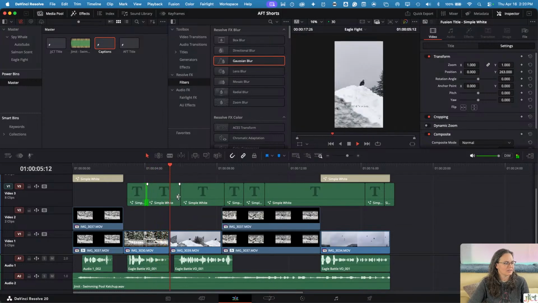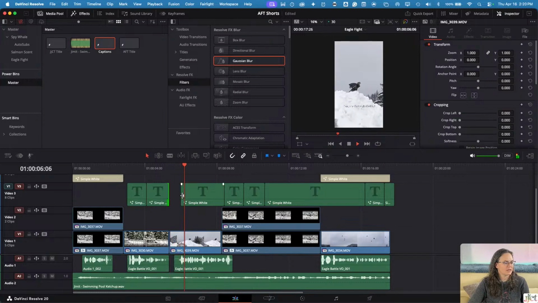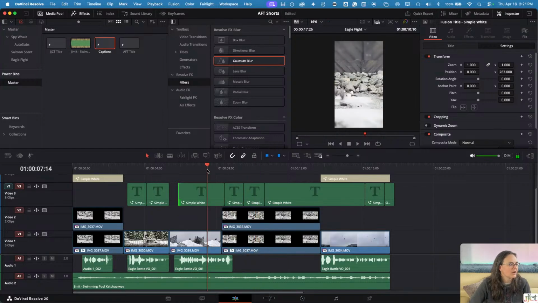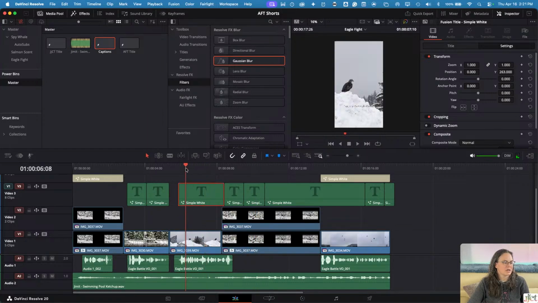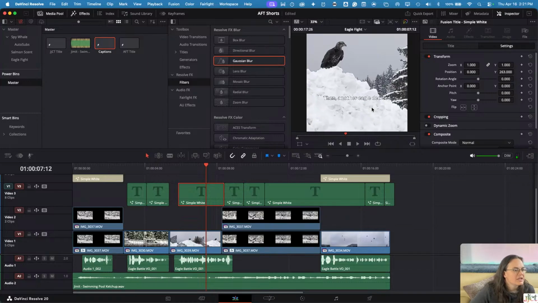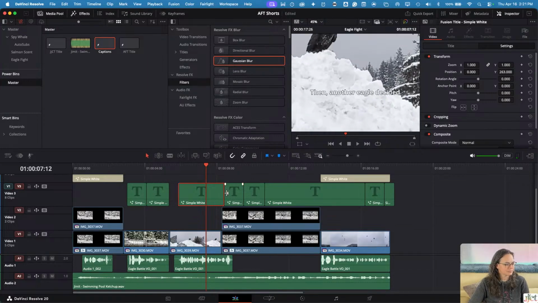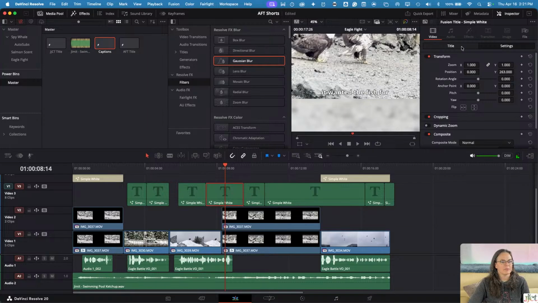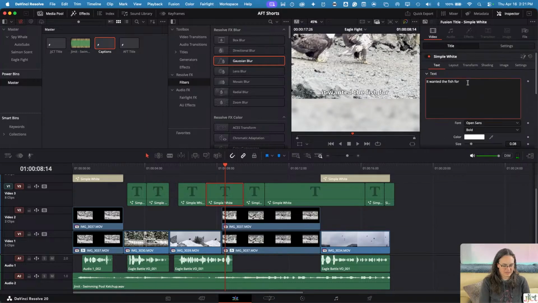Settled in to eat. Then for this, I'm going to cut it. Then another eagle decided it wanted the fish for itself. Okay, so this is a little wonky here. It's because I shortened it. Another eagle decided. Scrolling a little bit. It wanted the fish for it. And then I'm going to come in here, and I'm actually just going to put. You can edit your timeline or edit your captions right here.